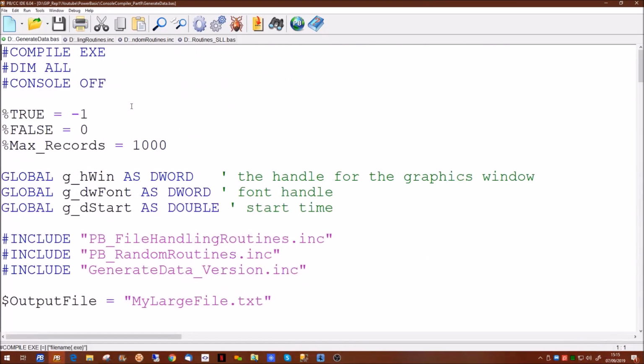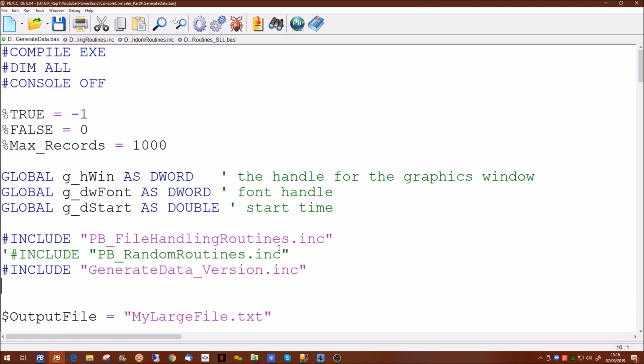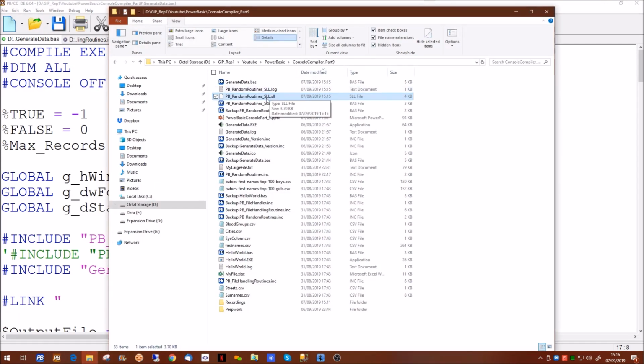Now if we go back up to the top where the includes are, the static link library is to replace this include file. So if we comment this out to say that we don't actually need that anymore, so for the main code file we need to link in our included library. So we use the link command and we want to give it the name of the library we want to bring in, which is the SLL file.